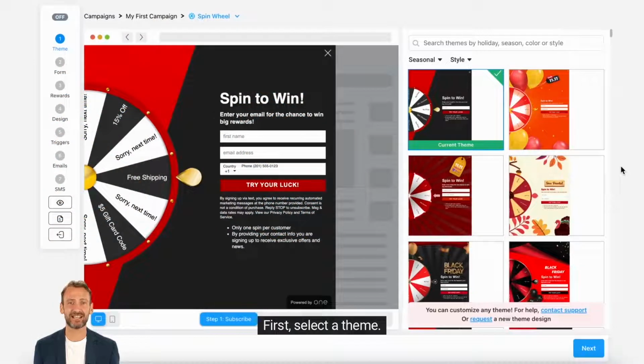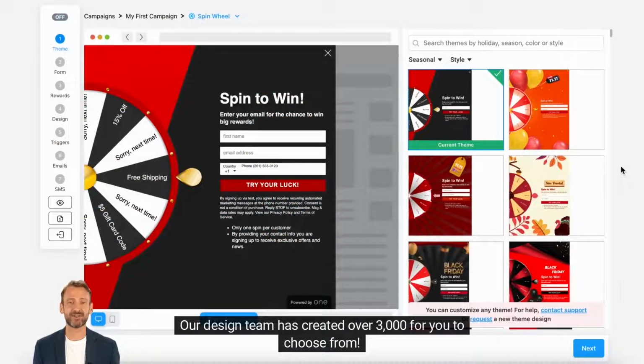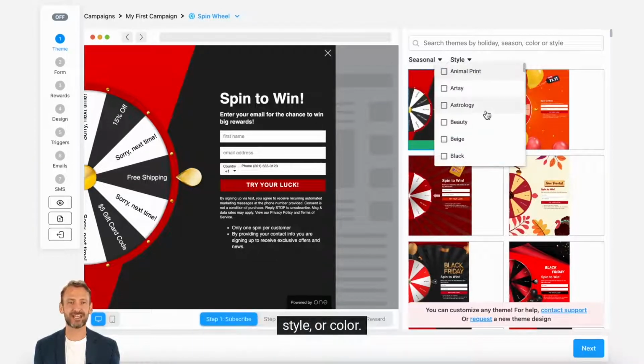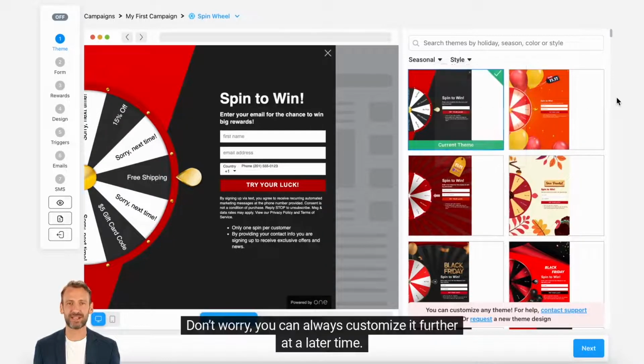First, select a theme. Our design team has created over 3,000 for you to choose from. Use the filters at the top to search and choose the perfect one for your website, such as by holiday, style, or color. Don't worry, you can always customize it further at a later time.